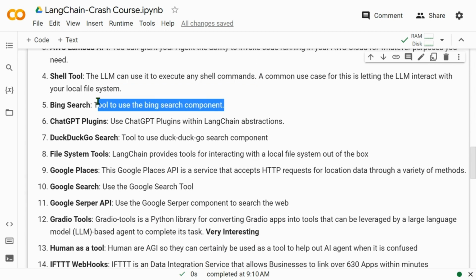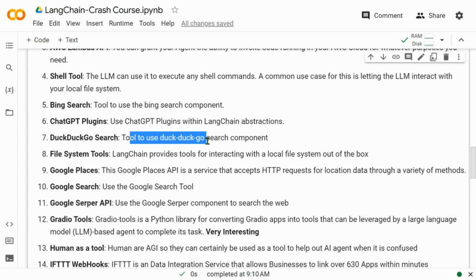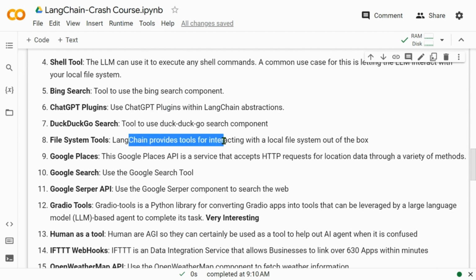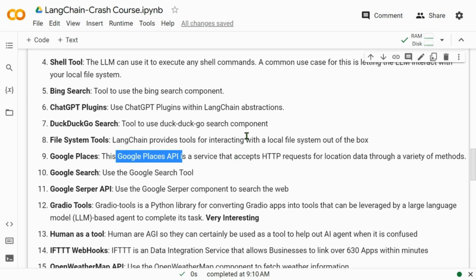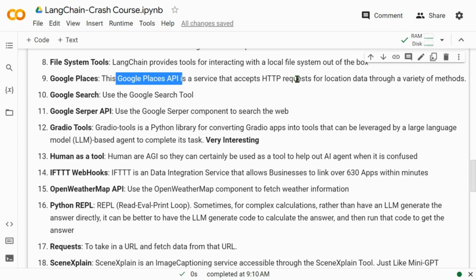We can use Bing search to search the Bing components. You can use DuckDuckGo search component, ChatGPT plugins with LangChain abstraction. You can use file system tools for interacting with the local files available in a toolbox, out of the box in a local system. Google Places. You can access the location data through a variety of methods. Normal Google search, the Google Serper component to search the web.